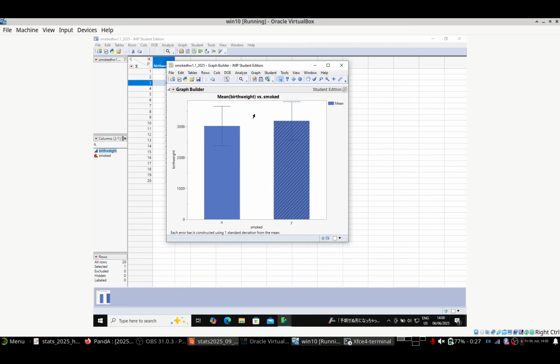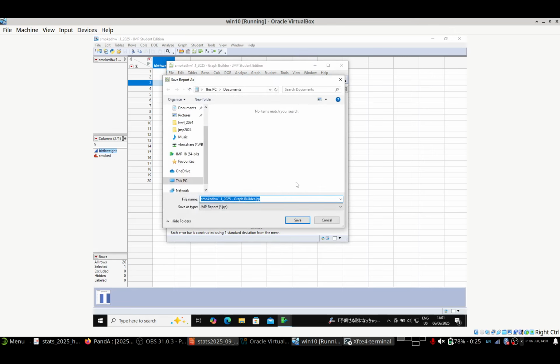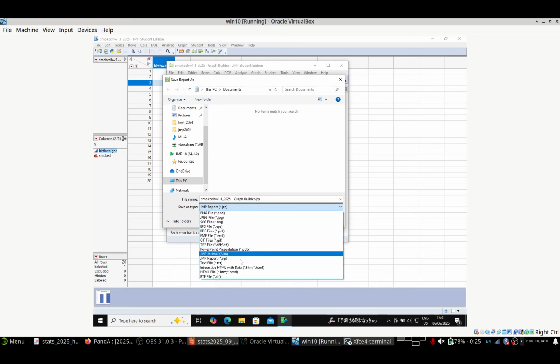This graph is still a JMP graph. So if we save this file, it will save some computer code that says how to make this graph. We don't want that. For our homework, we want to put this as a picture. So we can do different ways. We can just say save here, and right now it's this JRP format. We could select different formats though.